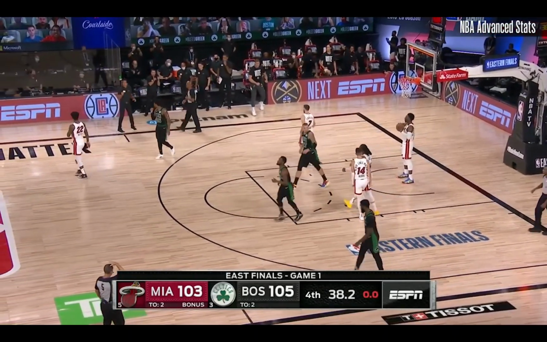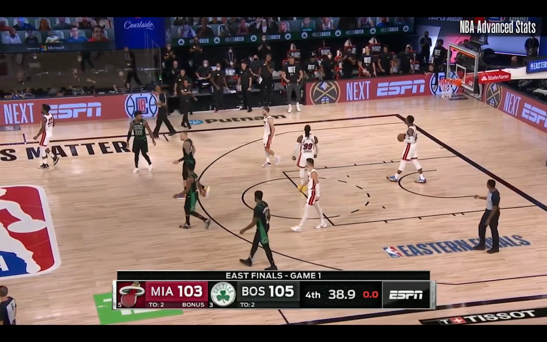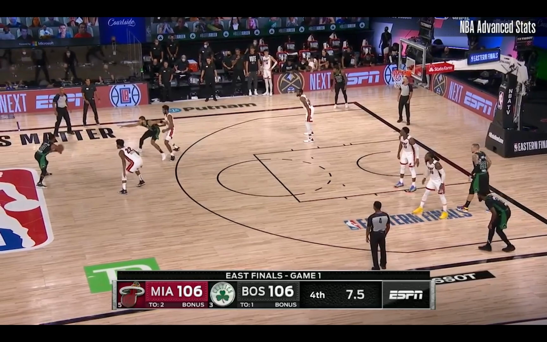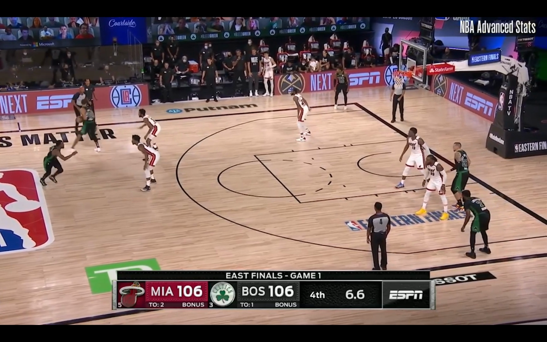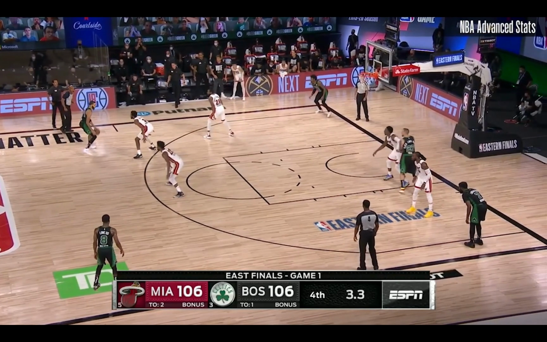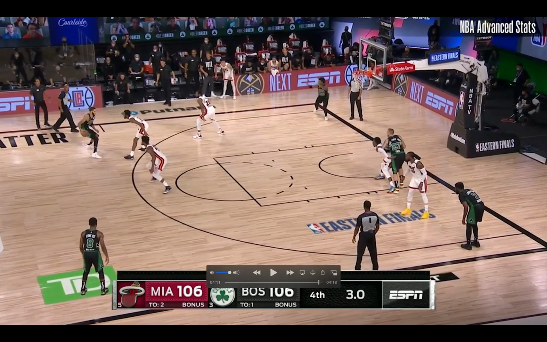Heat tie the game at the line, if I'm not mistaken. Or there was, I don't know what happened. Make it 106, 106, 7.5 seconds. And again, same thing, isolation with Jason Tatum. Kemba's just standing around.